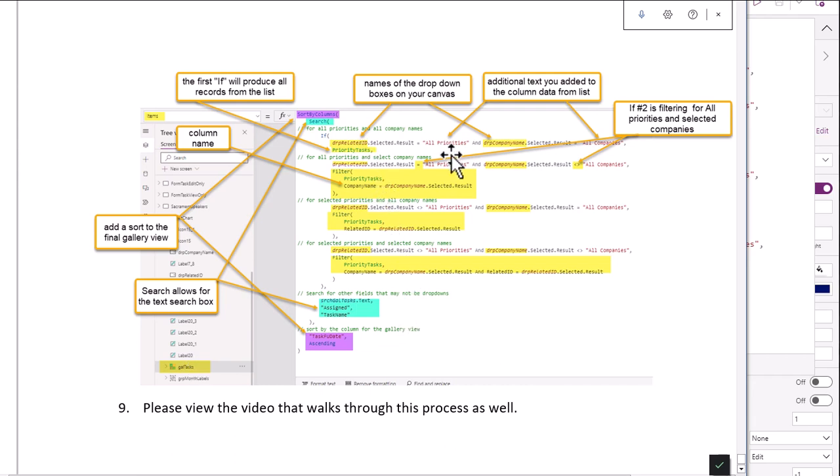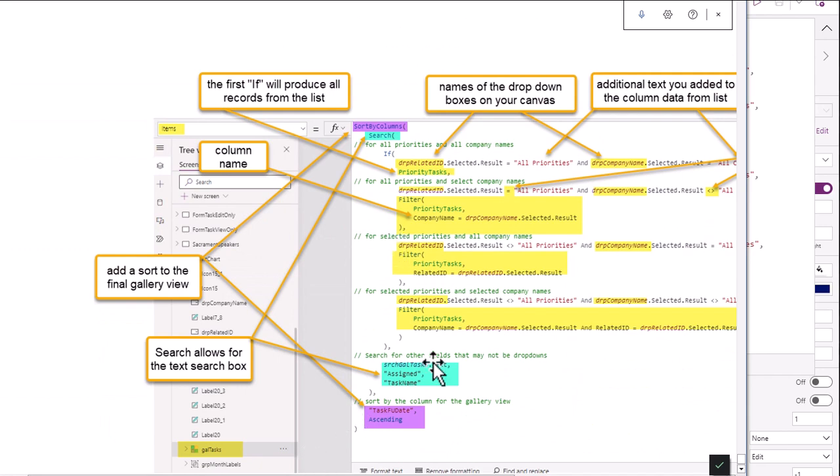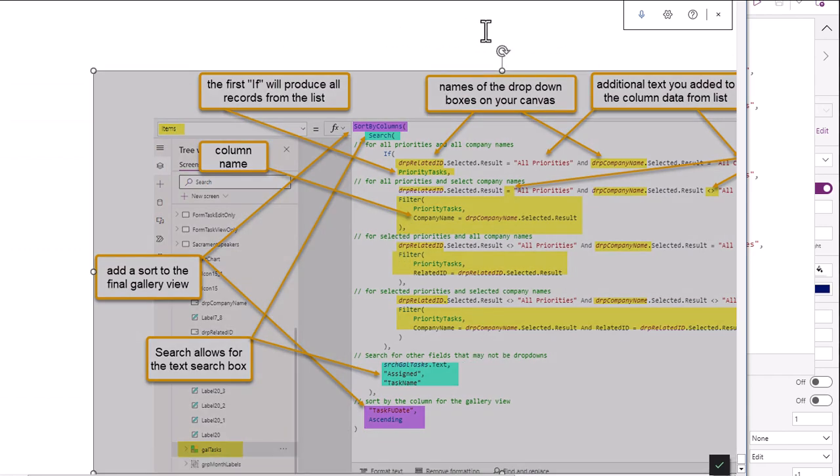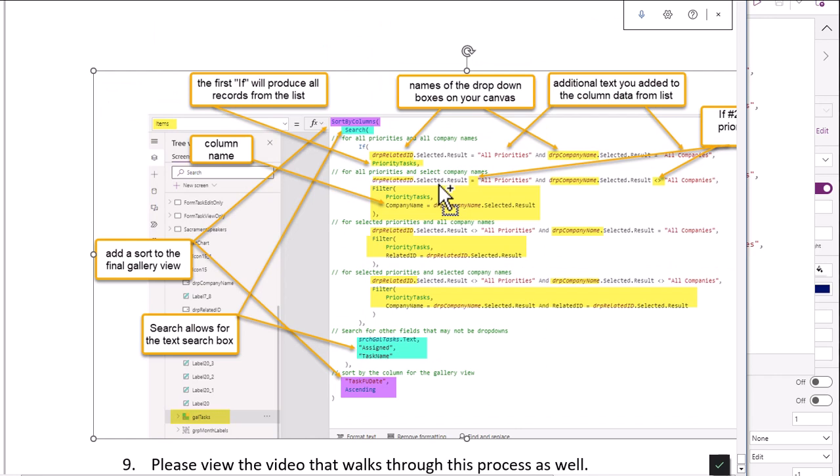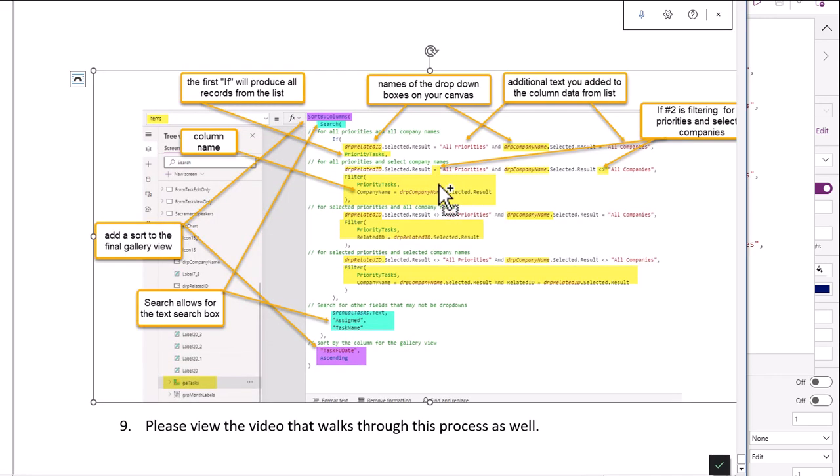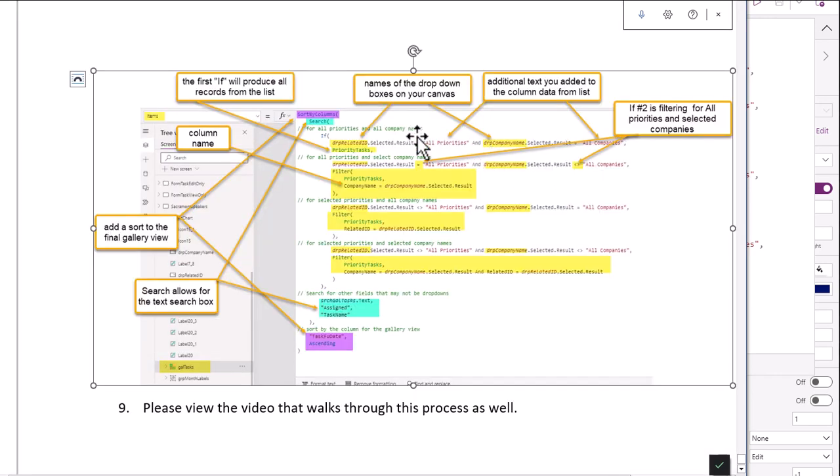Okay, now all of this stuff in the yellow. Let's go through it one at a time and see if we can figure this out together. Let's start at the top here. These are the names of my drop-down boxes right there, in yellow. And then we're saying that if it's equal to all priorities and it's equal to all companies, right here, this is that text that we entered.